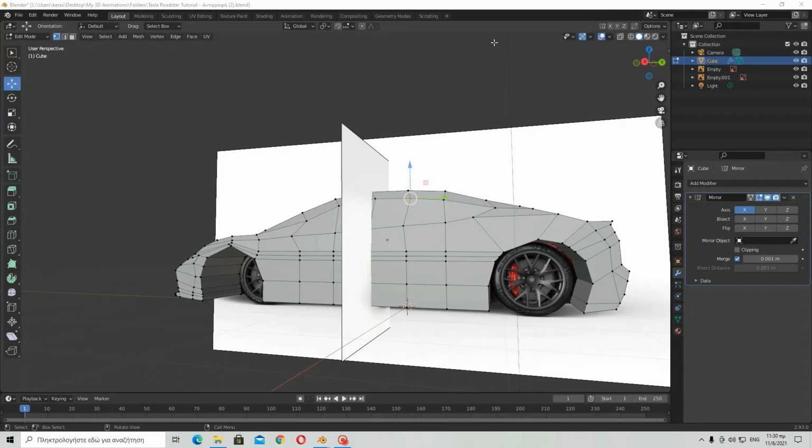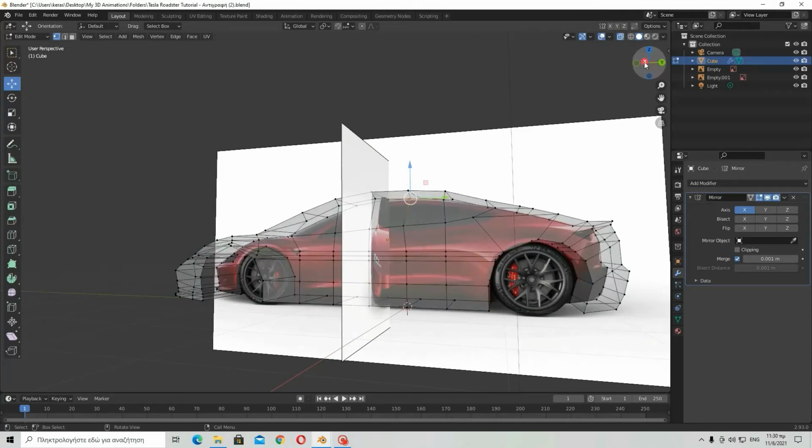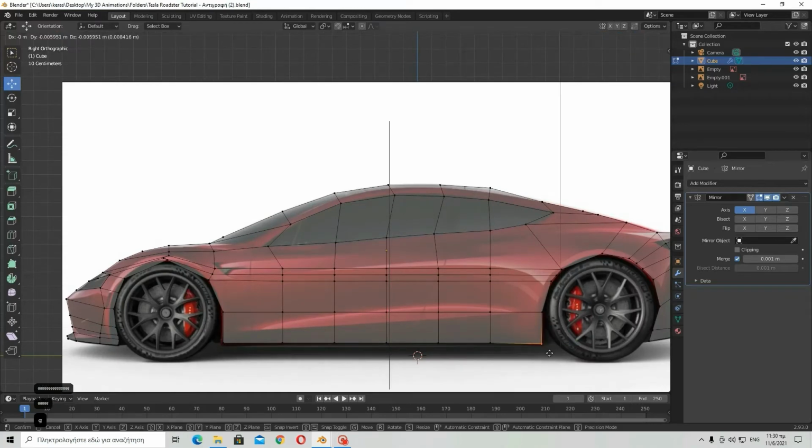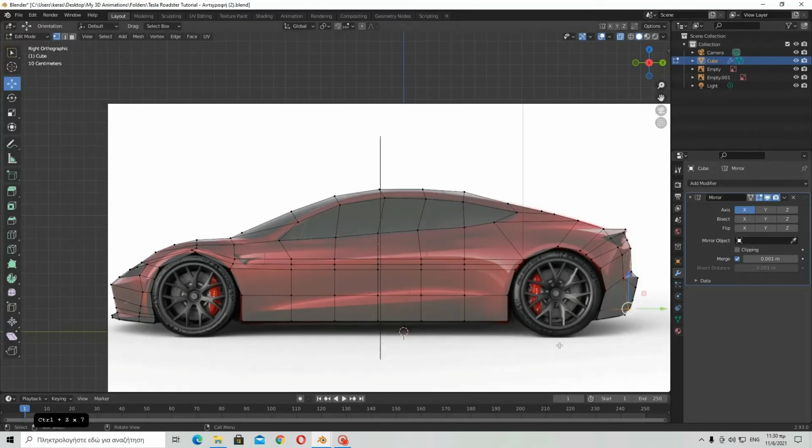Okay, let me just fix some of these so that they match the real edges of the car. Okay, so I think that you can do it on your own. There's no need for me to bore you with that. So yes.